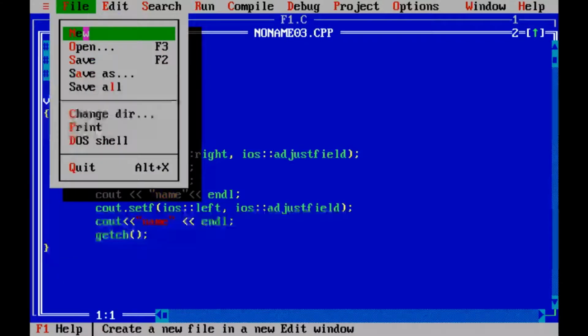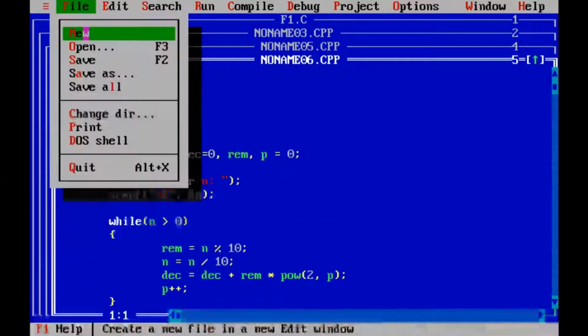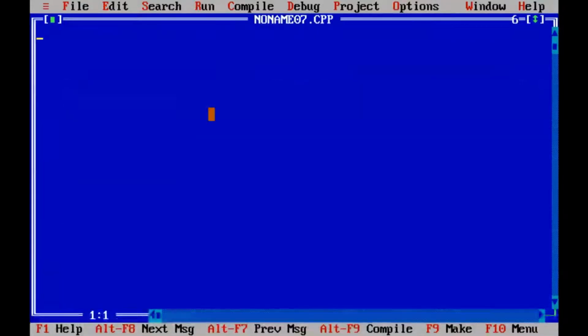So I'm opening a new file. So here we have to write a program using function to calculate factorial of a number. So first let me write #include <stdio.h>, #include <conio.h>, void main.